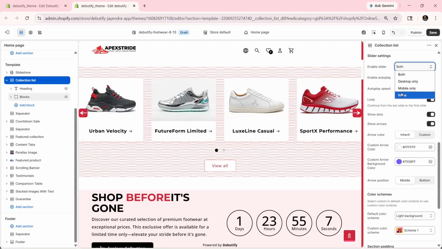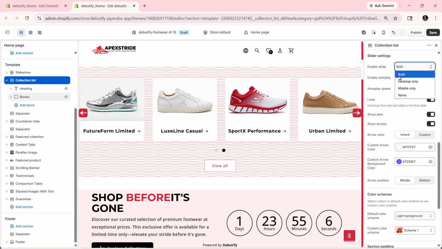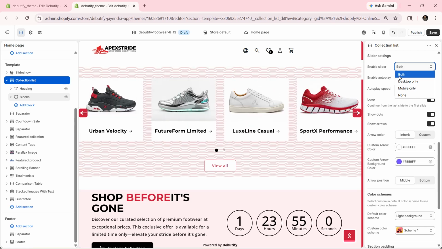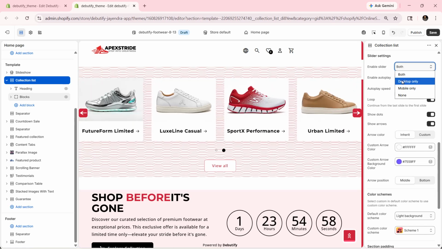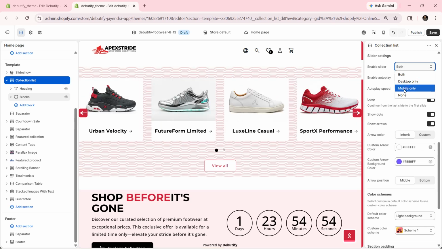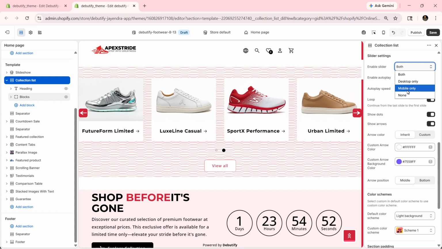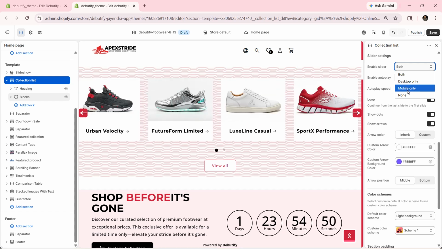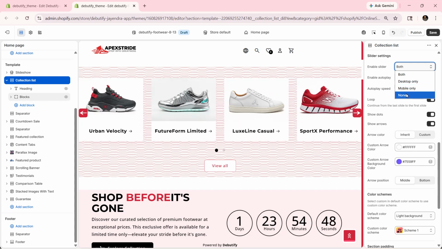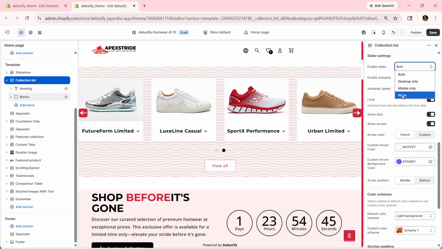Under Enable Slider, you can choose where the collection slider will be displayed. Both devices, slider will be visible on desktop and mobile. Desktop-only, slider will appear only on computers and laptops. Mobile-only, slider will appear only on phones and tablets. None, slider will not appear anywhere, effectively hidden.